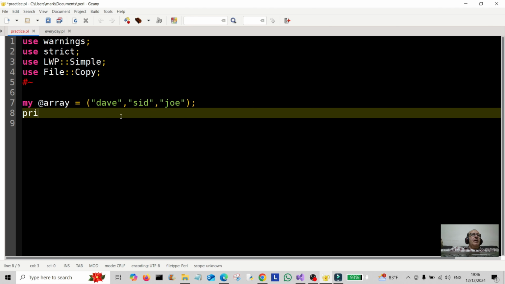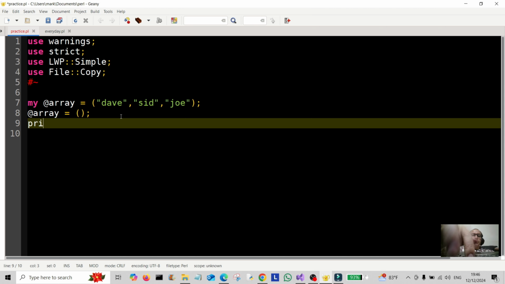What I'm going to do now, I'm going to clear it. So let's say Scalar Array. Assign it to that, and then print array.